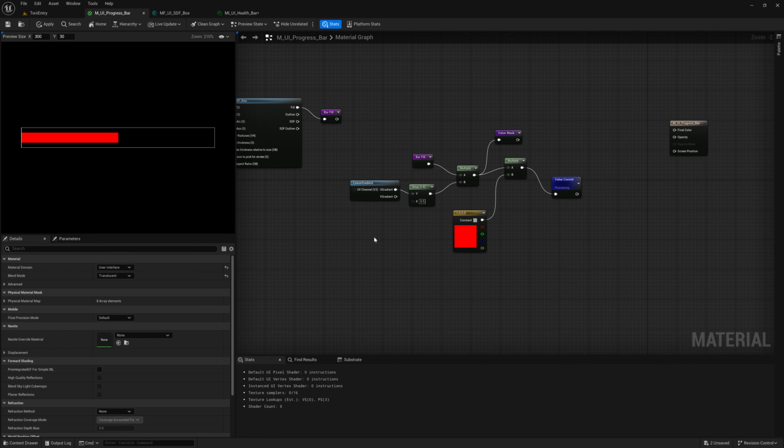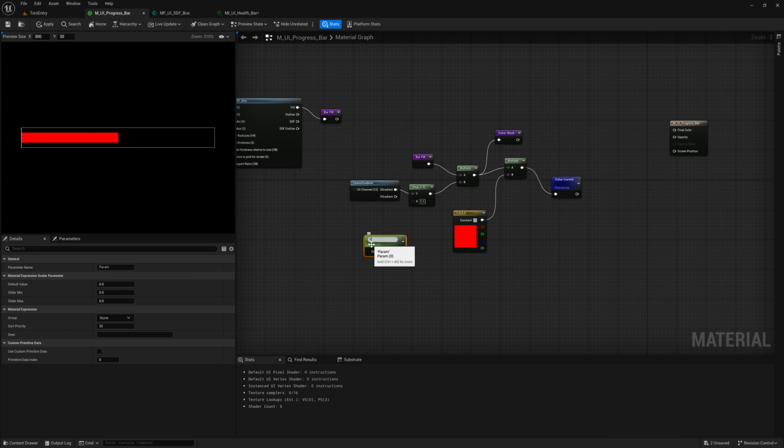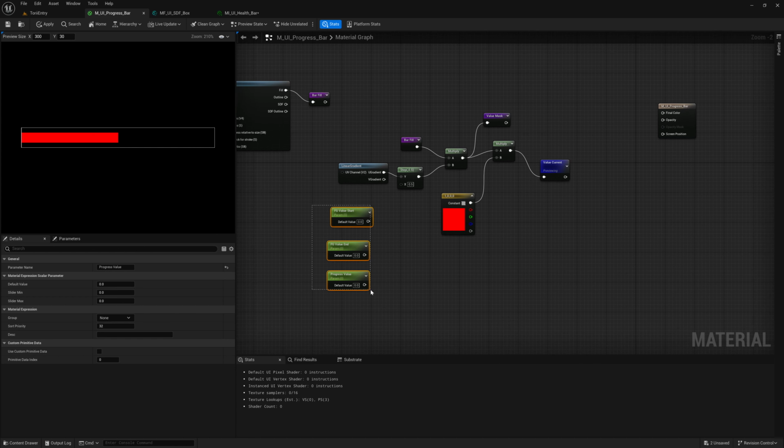As I want to animate my progress bar, I need to use some variables to control the progress. Now I create three variables: a start value, an end value, and also a progress value. The progress value will be set between 0 and 1. So based on my progress value, the progress bar will change between start and end.